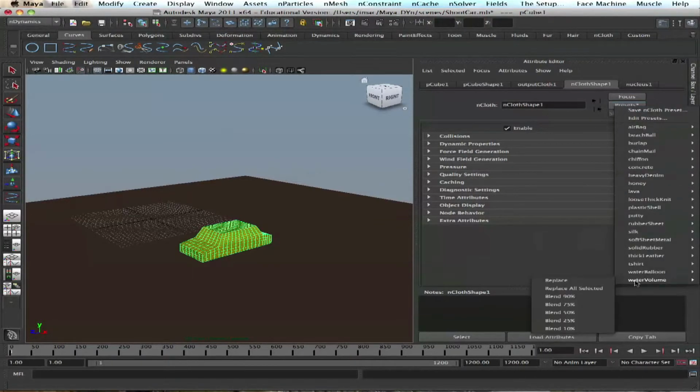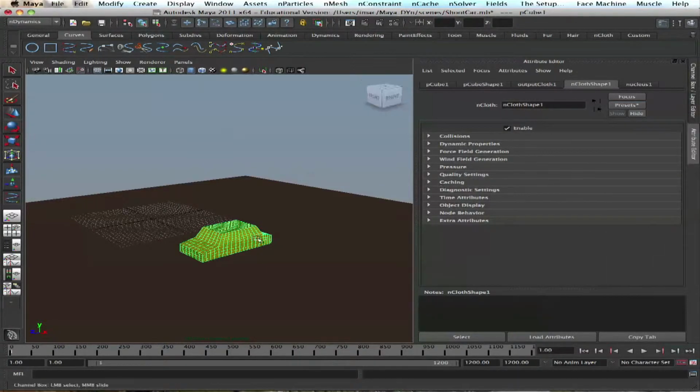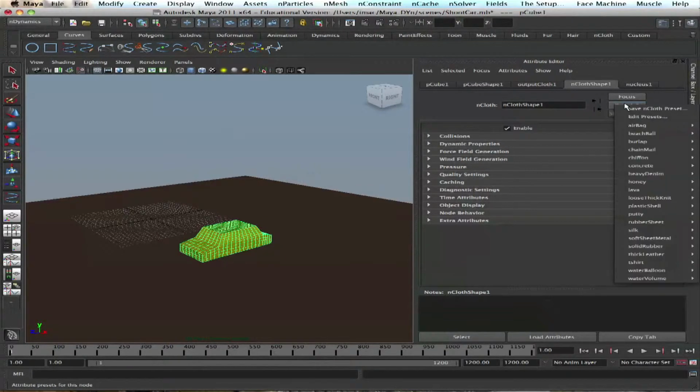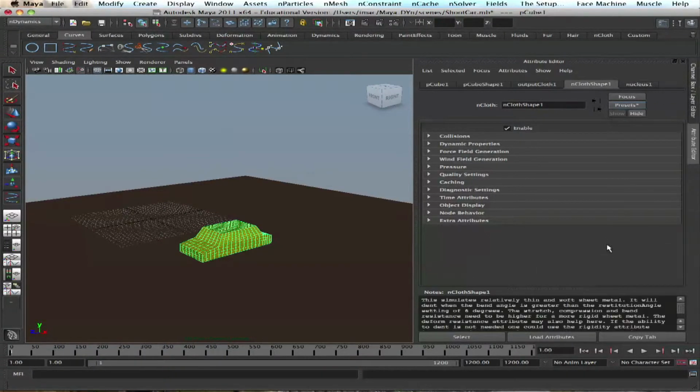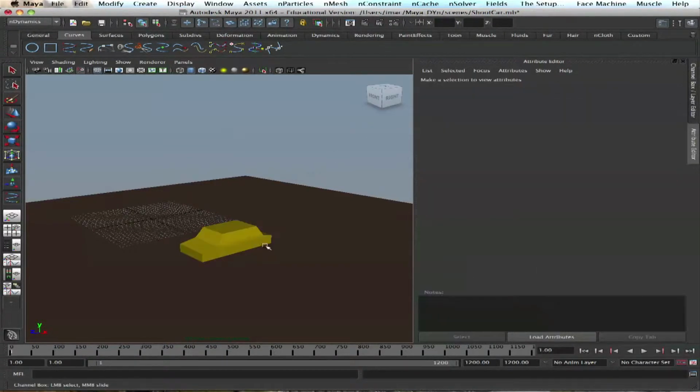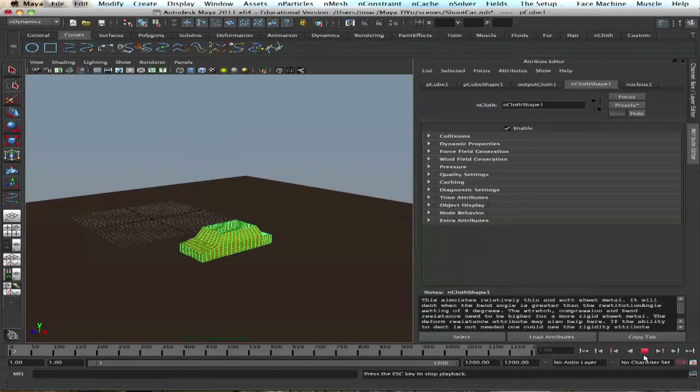and we want it to be more like metal. And we have soft sheet metal right here in the presets. So select your car, go to presets, go to soft sheet metal, and then replace. The simulation might run a bit slower, especially those cars that have higher res.